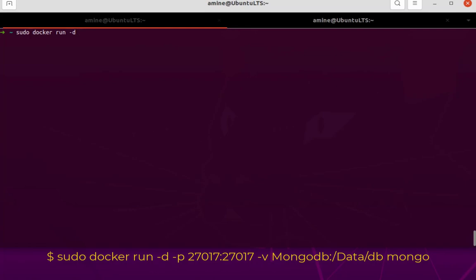Okay, and here we can also map a port. So the local port on my system will be 27017. This is the exact port of the MongoDB running on the container. That's why I have to do this in order to map the port in the container to the port in my machine.